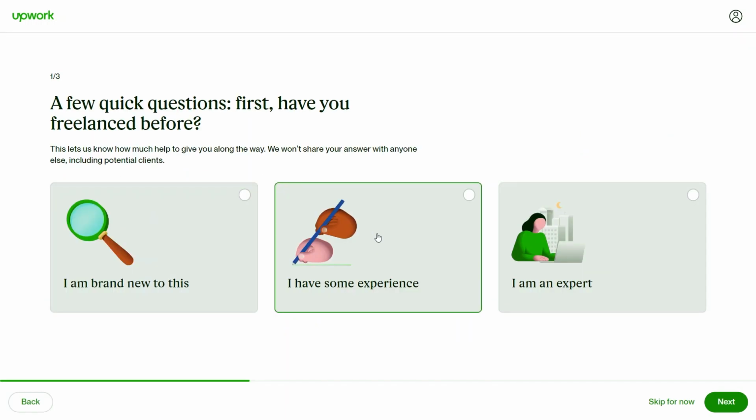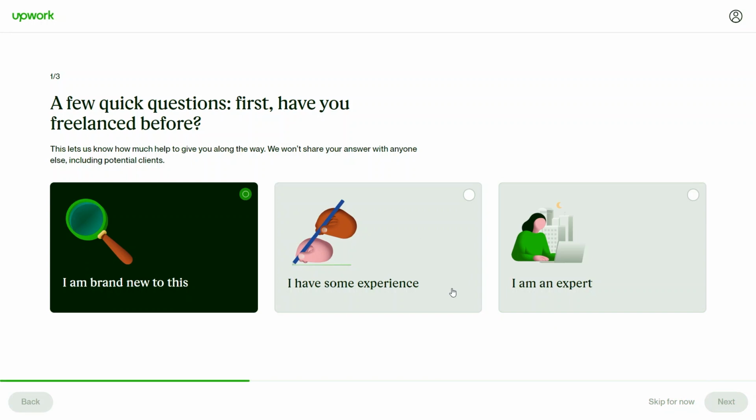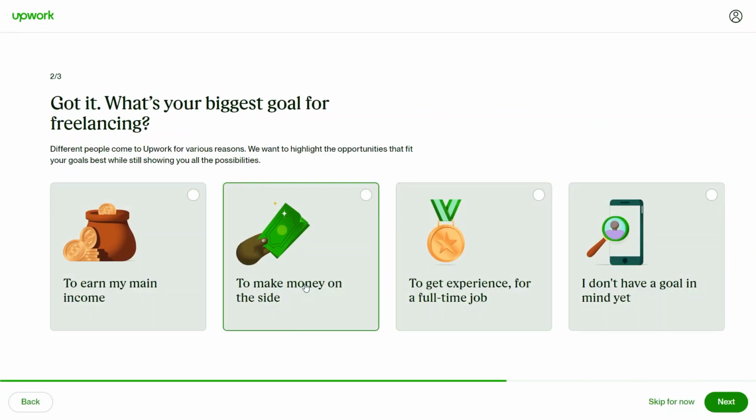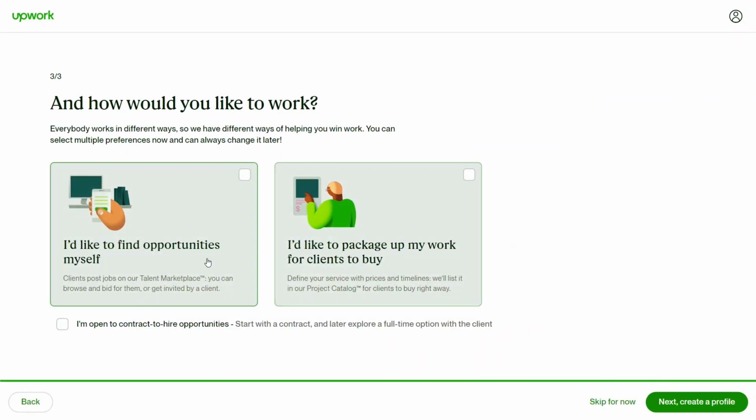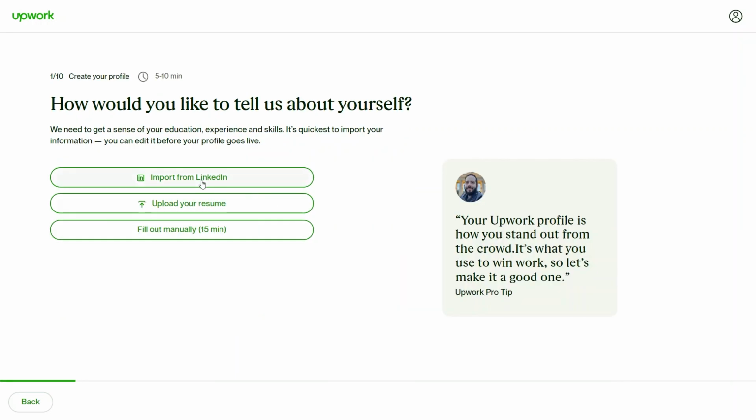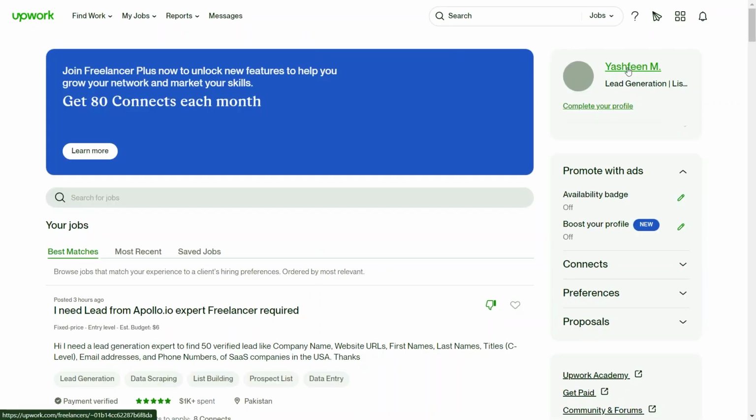Now, select if you have freelanced before. Next, you will be asked about your goal. After that, add how you would like to work. You can either find clients by yourself or you can pay Upwork to find you clients. After that, add your information by choosing any option from these. Once you have successfully created your profile for lead generation, it is time to explore jobs. Just make sure your profile is professional and has complete details.